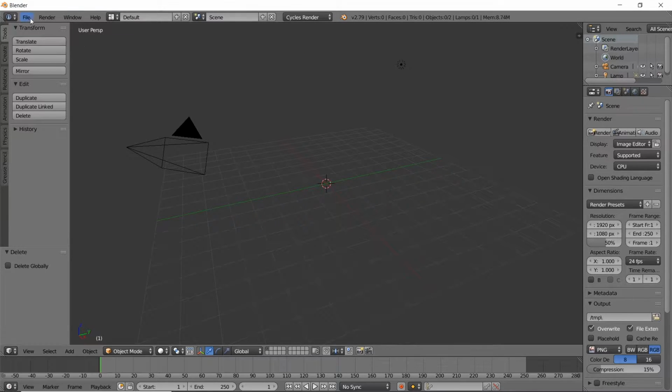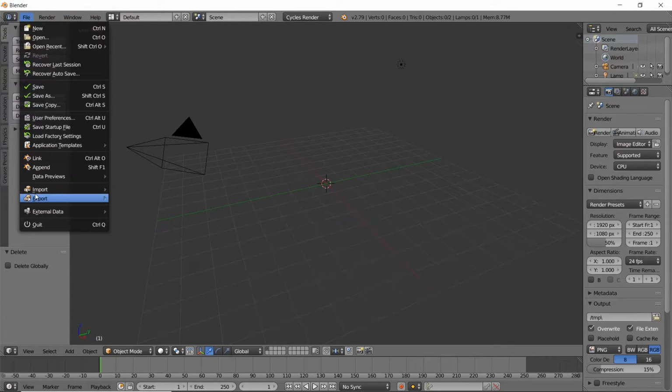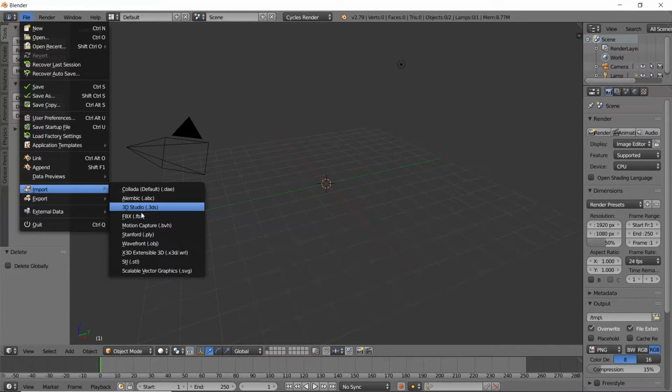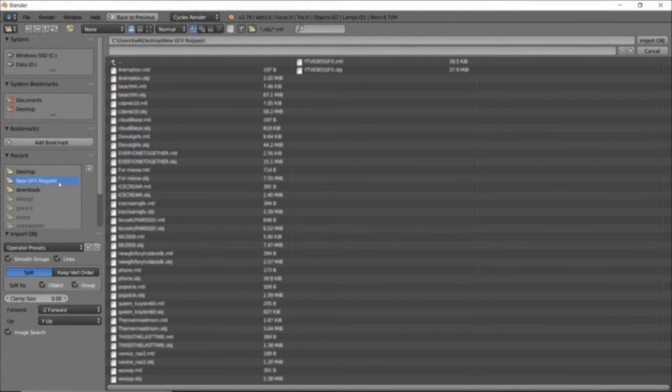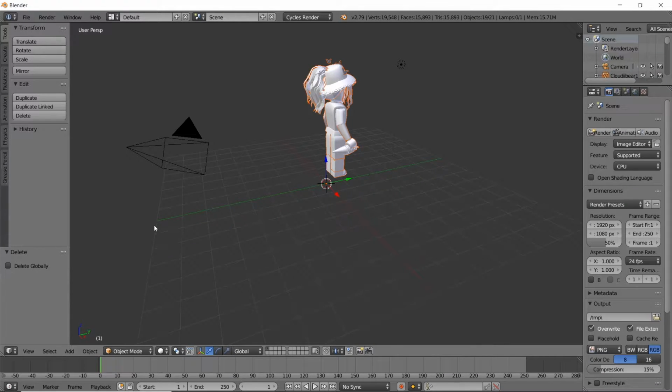And now what we need to do is go over here to File. It's in this corner over here. Click File, go down a little bit, go to Import, and go to Wavefront .obj. Click that, and now wherever you saved your GFX, or wherever you saved what we did in Roblox Studio, find it and open it, with the name you gave it, .obj. So it's not MTL, it's OBJ. Click on it, and now we have our avatar here.